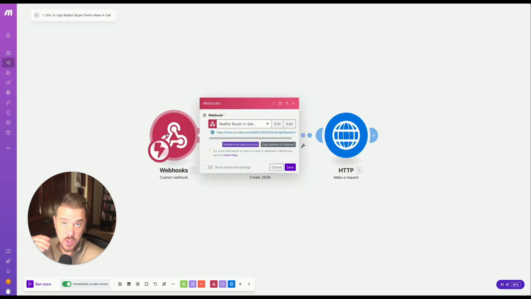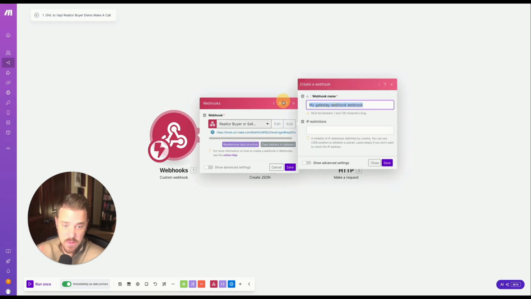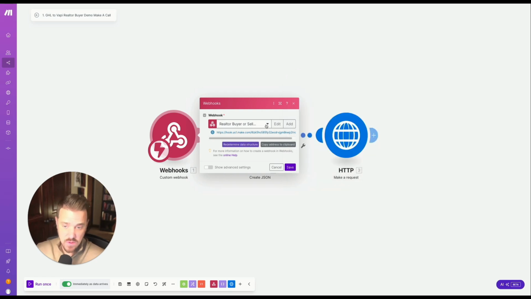So we're going to want to create a new webhook. If you don't already have one, you hit add, type whatever you want, and hit save. I've already got this one, realtor, buyer, or seller, and it's going to kick out this webhook. I want to copy the address to clipboard, and then you're going to need to redetermine the data structure and make a call to populate some data downstream.